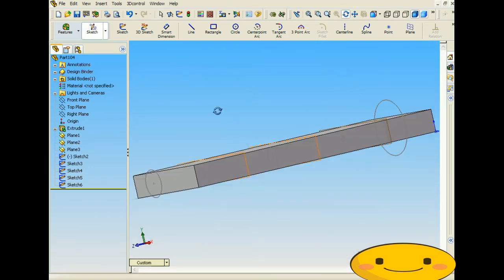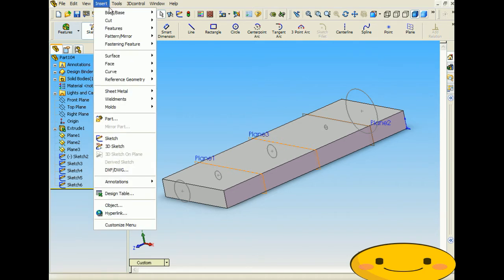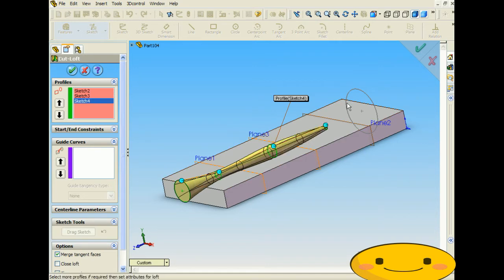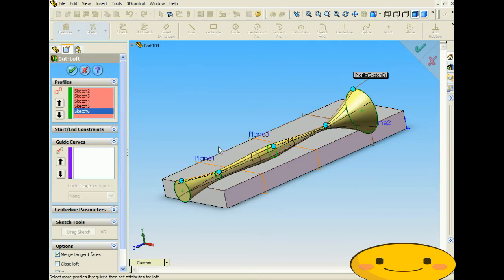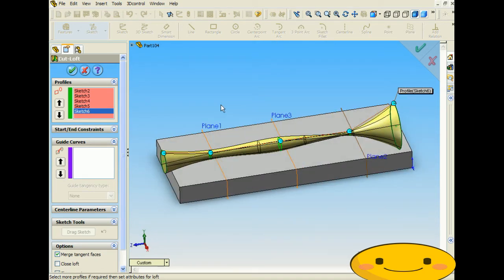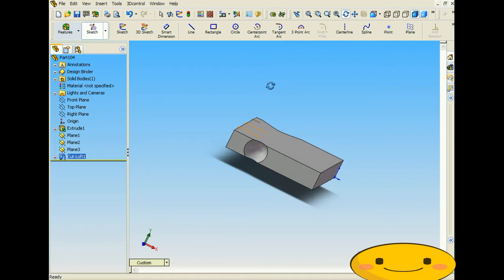So now, if we look, we have 5 different profiles. They're all circles in a line, and we're going to use the Loft Cut feature to cut a loft using all these profiles. Let's click Insert, click Cut, click Loft, and select each of the profiles, in order as it would be cut. You'll see a preview of your cut. Once you can see that everything's in order and it looks good, click OK. Now if we look through, you can see the cut.